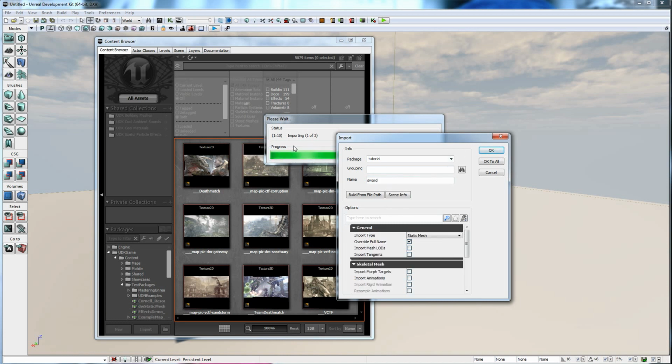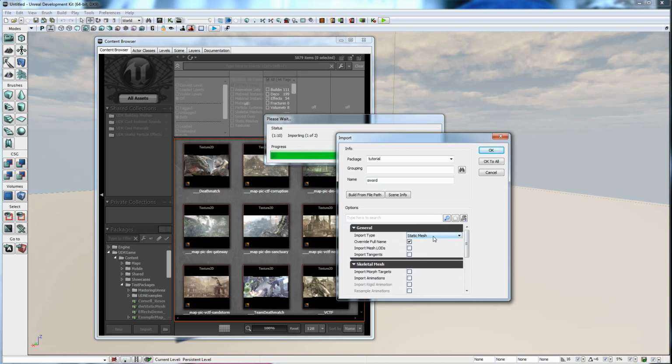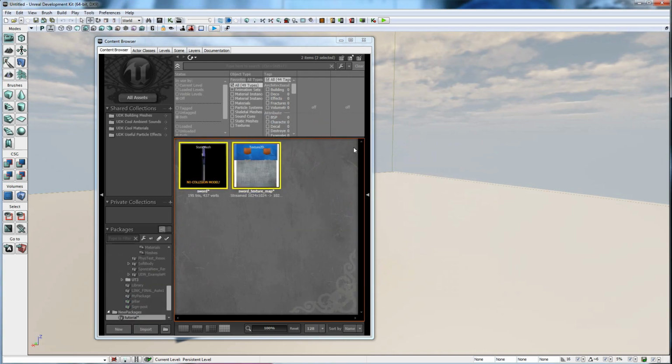And that uploaded. So I have one of two up there so far. Then this is going to go also with a tutorial package. We'll leave everything in there. We have the sword, which is the name of the object, and default settings should be fine as well. And by default, it's going to be called a static mesh. So we press OK, and that pulls in both of our files.